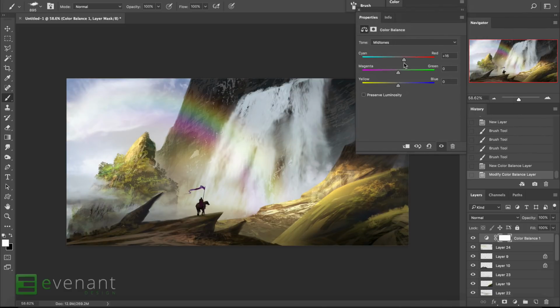Here I did an adjustment layer, color balance, just some final touches, warming it up a little bit more, changing the tone of the highlights, mids, and the shadows, and actually just dialing it back a little bit more, like 60%.